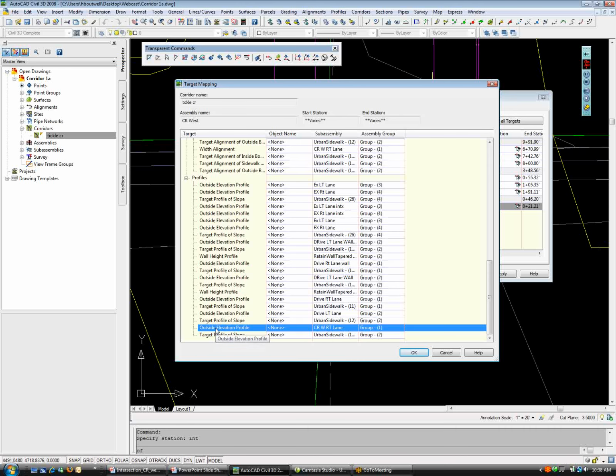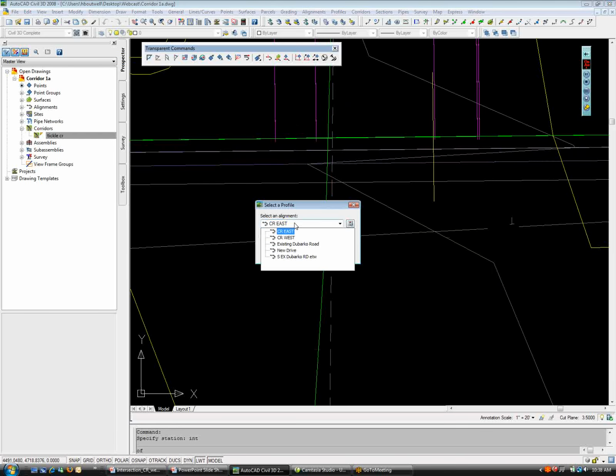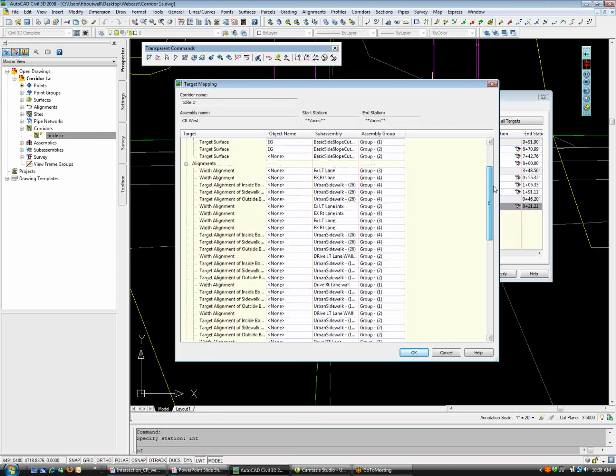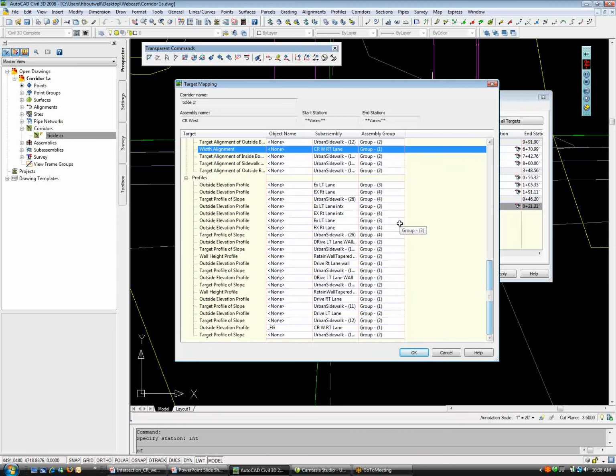So on my outside elevation profile, it's set to none. I'm going to click on it. And I don't want to use the east. I actually wanted to override, I wanted to take the new drive center line finish grade profile. So that's my new drive. Plus, up here on my alignment where it says with alignment, if I scroll up, this says alignments. This is the curb return right lane. I'm actually going to go to the new drive center line. So I drag that pavement piece out to the center line of my new drive.